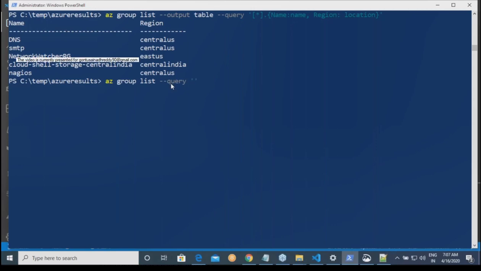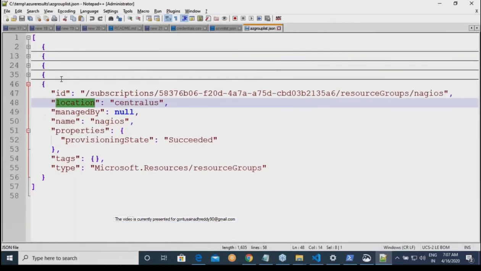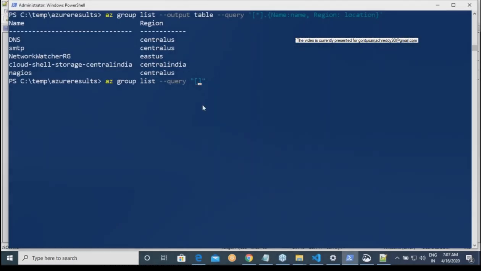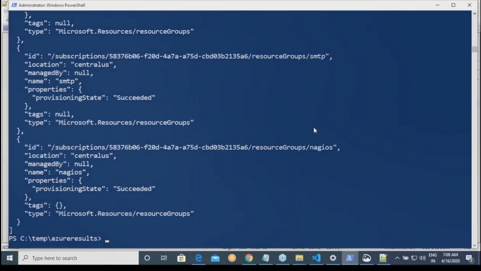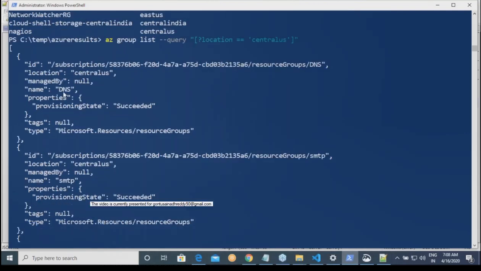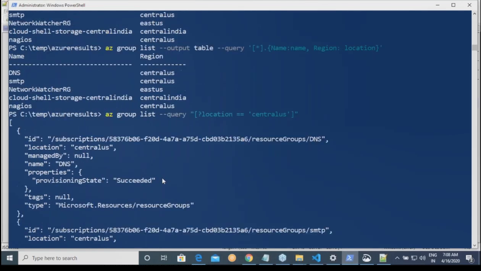Now in this query, I'll try to use double quotes on the outside. Let us just look at the structure. For every item, there is something called location. Inside every item, inside the array, if there is something called location whose value is equal to Central US, let us see what happens. Did you get DNS, SMTP, and Nagios?